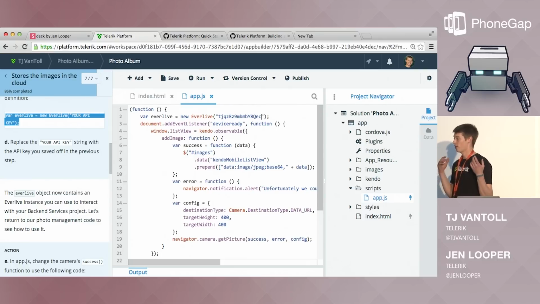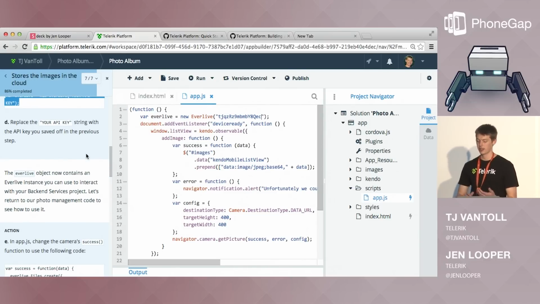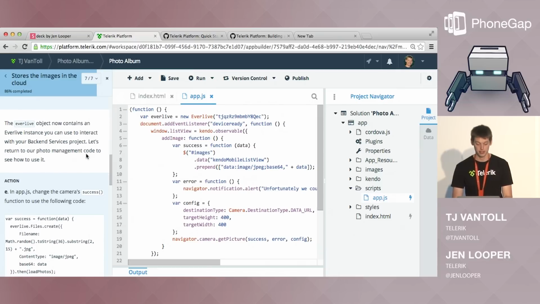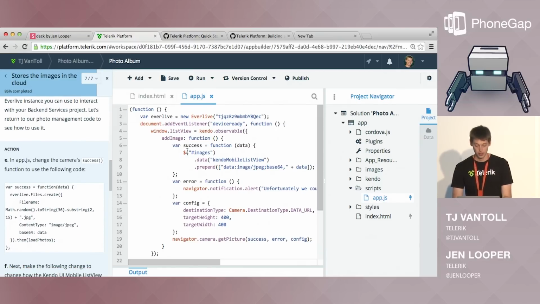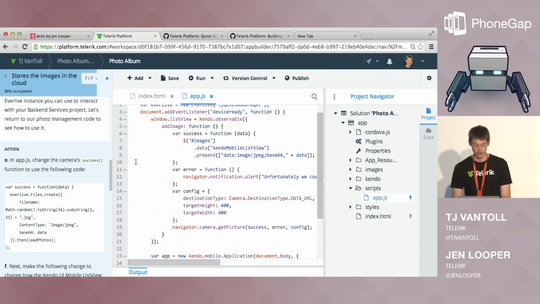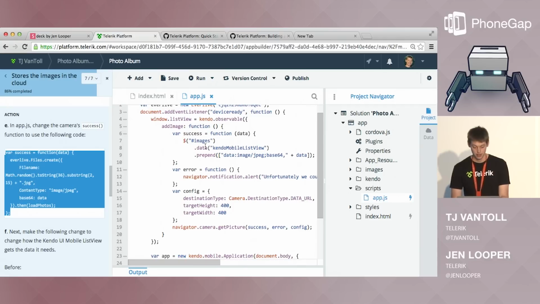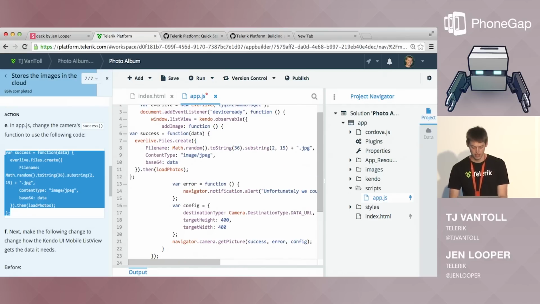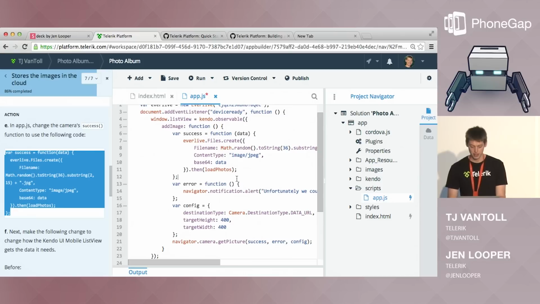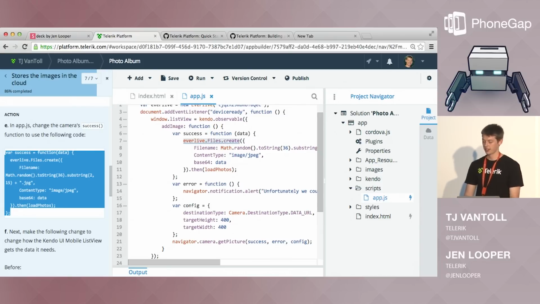So Everlive, or our backend services, needs to know who you are. It needs to know the API key. But then you get this series of methods, this API that you can interact with, that goes directly to that backend service. So what I'm going to do here is I have this success function defined, and I'm going to change it up a little bit. Instead of just prepending the image that got taken, I'm going to call everlive.files.create, which takes a couple of properties.